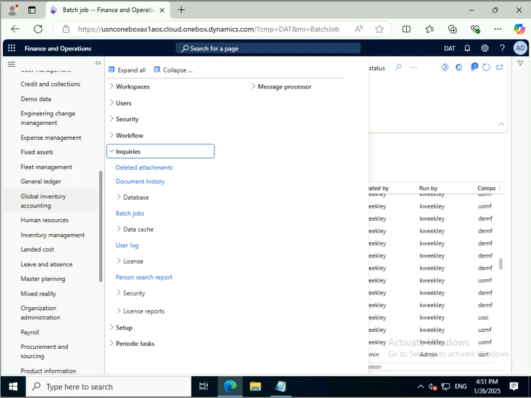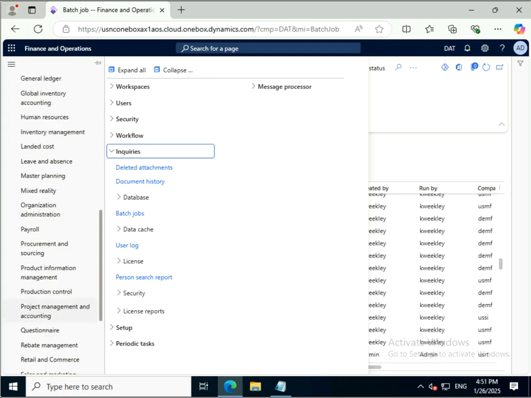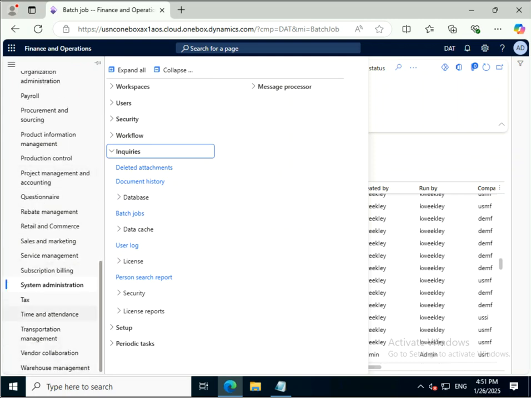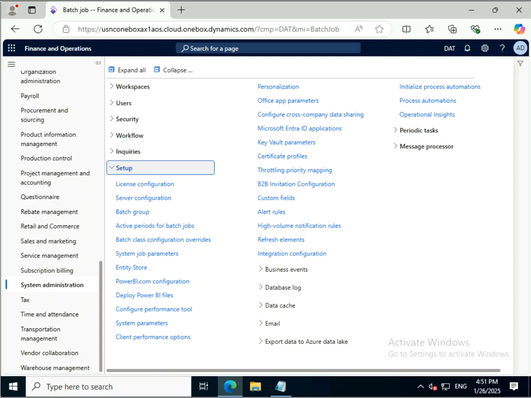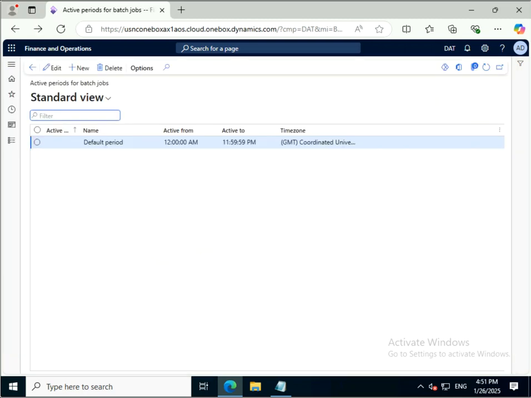Go to module system administration. Here, collapse everything so you will understand where you are going. Click the setup, and there is active periods for batch jobs. Click that one. So now there is a default period active from 12 a.m. to midnight. We don't want it, so we'll create a new period.